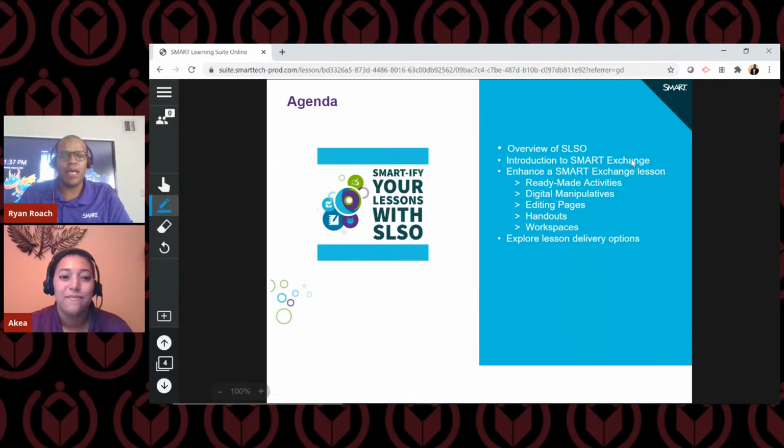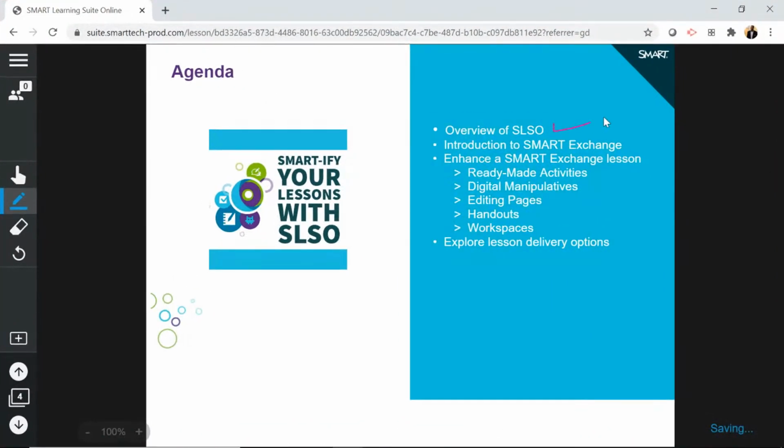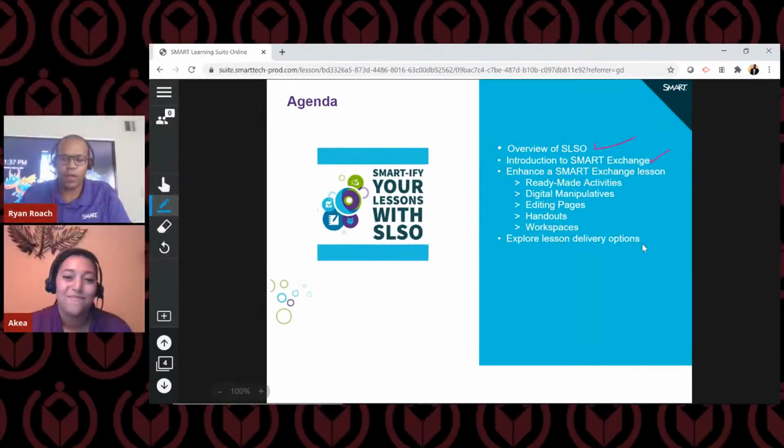Our agenda for today is we're going to do an overview of the Smart Learning Suite online. Okay, we're going to introduce the Smart Exchange. We'll enhance the Smart Exchange lesson and add some components to it, some ready-made activities, digital manipulatives, editing pages, handouts, and workspaces. And then we'll also explore delivery options that you have with the Smart Learning Suite online lessons.